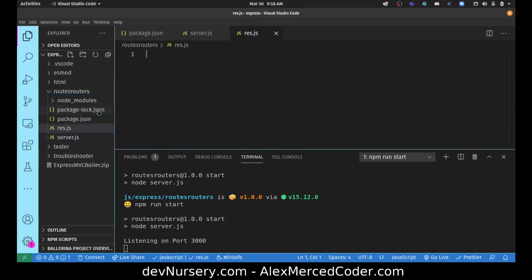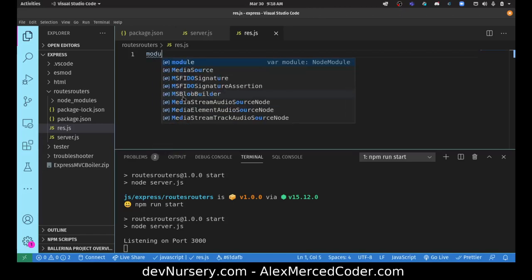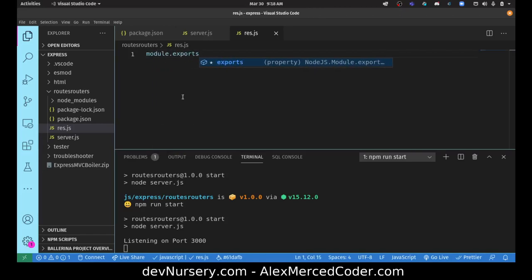res.js. And I'm going to make sure that every route has the same exact response, because I'm not here to talk about how the response is generated. I'm here to talk about how we write the routes. So it's just one. I'm going to do module.exports and export one single function out of here.